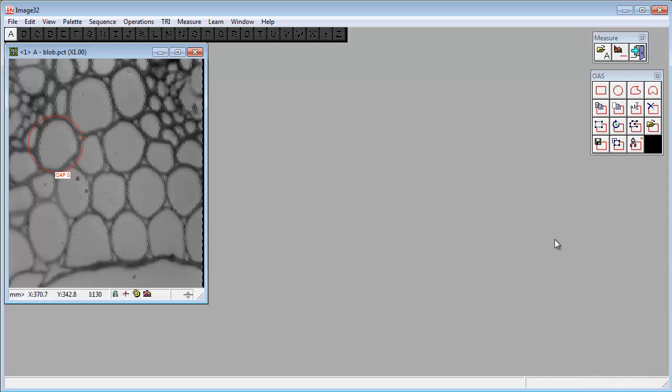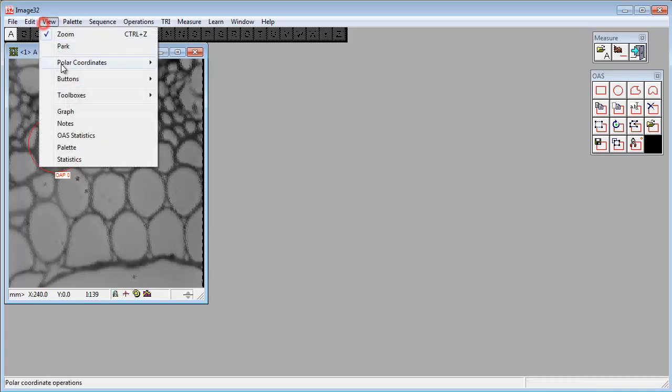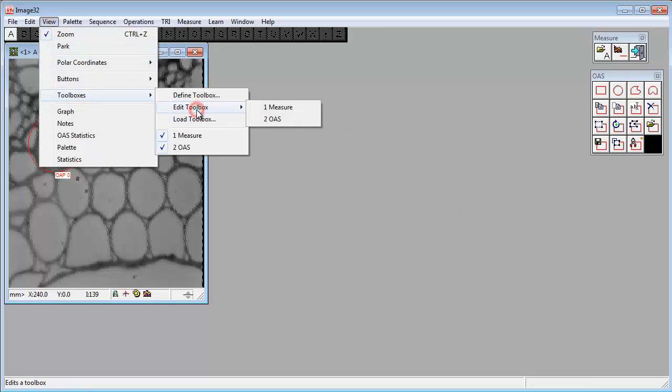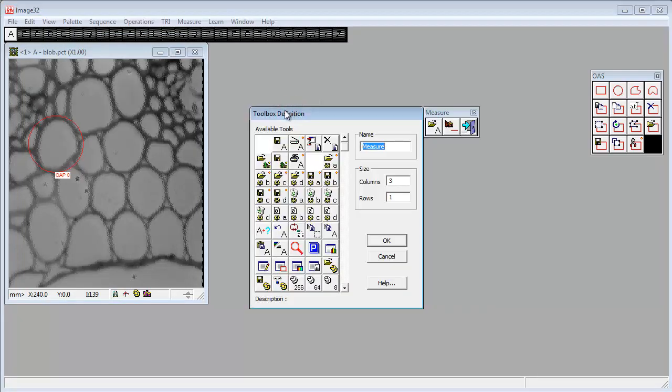The final thing we'll have a look at with toolboxes is the ability to edit toolboxes. So we'll go to the View menu, Toolboxes, Edit Toolbox. And at this point we've got the choice of the two toolbox windows that we have open, and I'll select the Measure one. This now brings us back to the point where we were creating the toolbox in the first place. So if I now want to remove one of the icons, I can press the right hand button. If I want to make the toolbox bigger, I can change the number of rows or the number of columns.